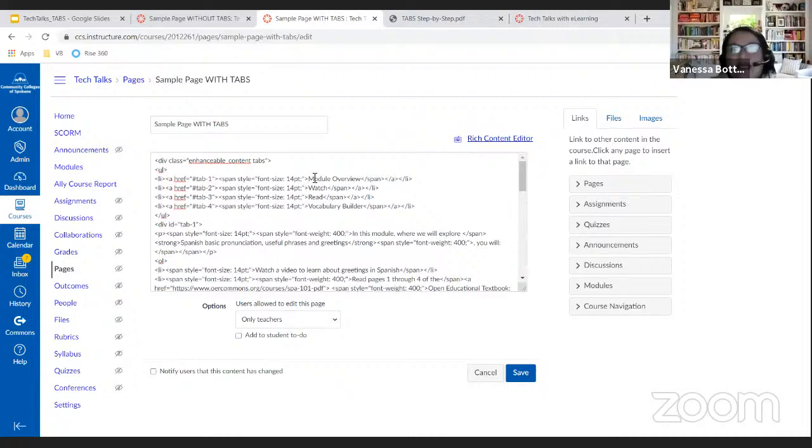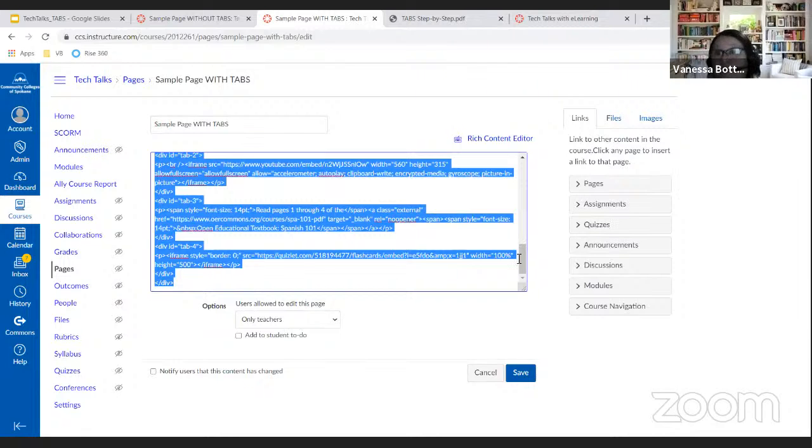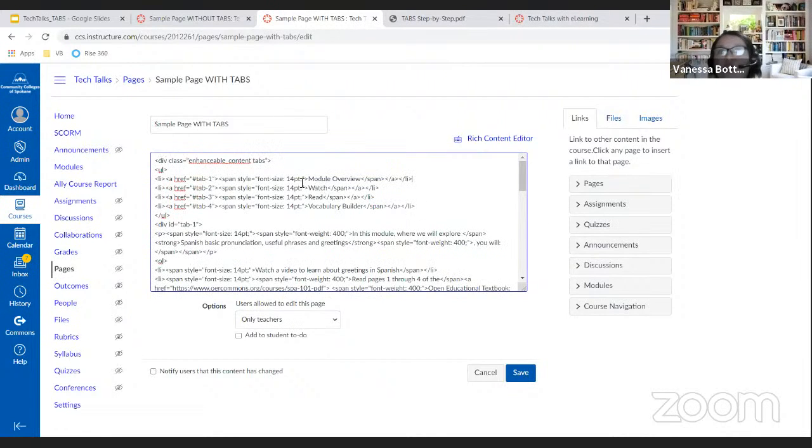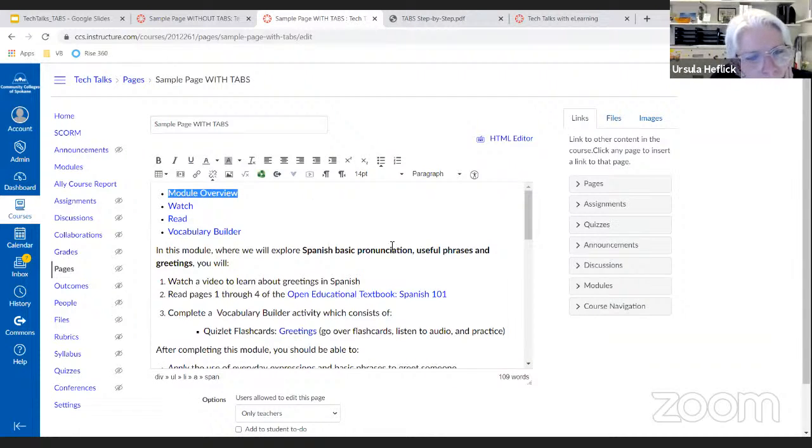What you can do here, I'm in the HTML editor right now, is whatever I do in the rich content text editor, I can do here. The only thing you have to do here is copy the entire code in the HTML editor. Once you're there, let's say it says, put in your tab title 1 here. Then I highlight that, and then I start typing module overview. So I can do that here, or I could also do it here, being very careful not to extend too far. Okay.